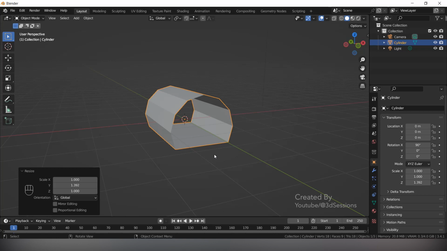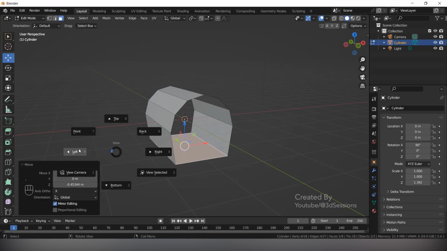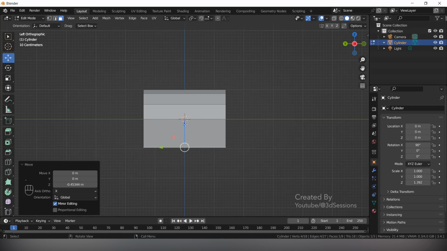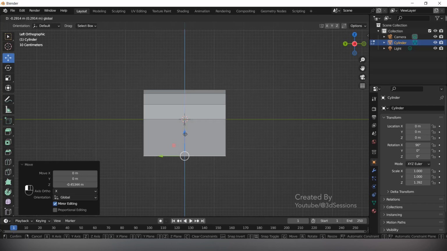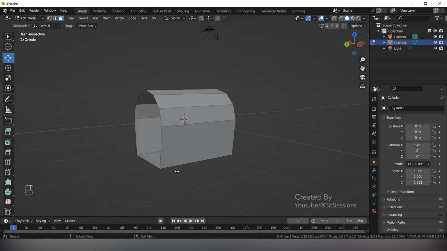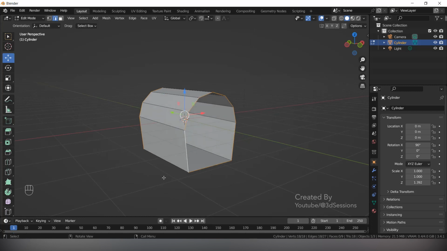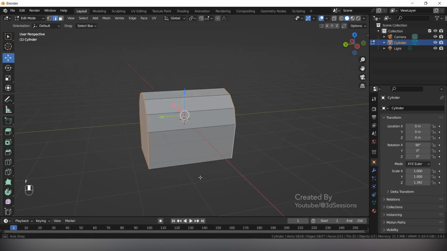Now press tab for the edit mode and press 3 and select the face and drag it down. Go to the left view and drag it down. Now I think this is fine. Now press 2 for the edge mode. Alt click to select the whole edge. Now Shift Alt click to select this side also. Press F to fill the gap.